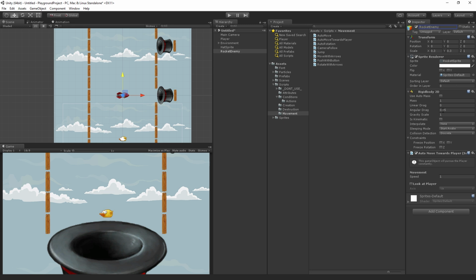It's going to automatically add a rigid body. We can turn off the gravity scale, set the gravity scale to 0, and the default speed here of 1 I think is fine. And here we have a choice whether we want to look at the player. And in this case, we do.